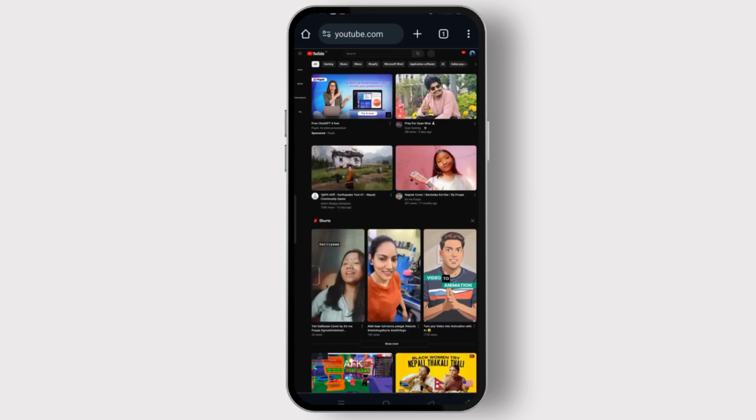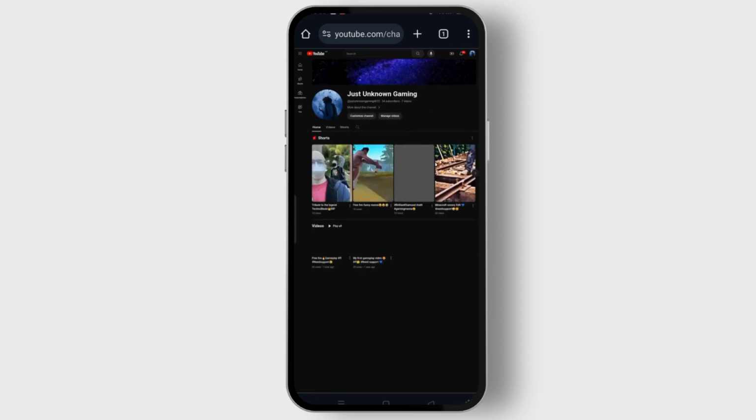When you get access to this page, you have to tap on profile at the top right corner of the screen and tap on view your channel. After that, you have to select customize channel.